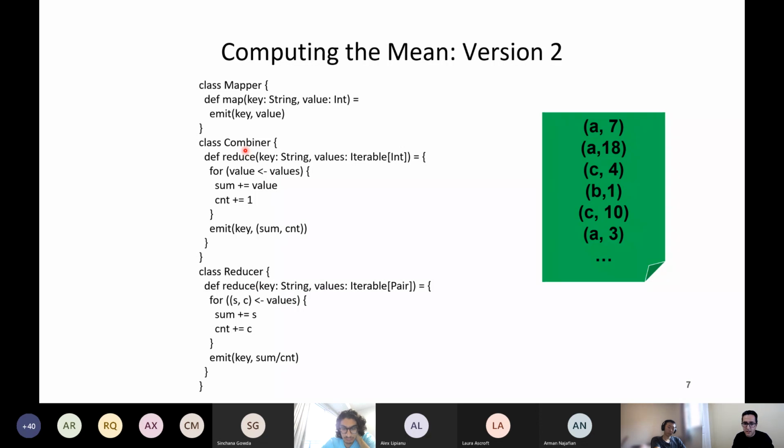So we can design a combiner that does the following. For example, if mapper 1 is processing these two values, A7 and A18, instead of emitting these two as two key value pairs, we can combine them and just send one thing, which is A, the same key, and then the sum and count. So we tell the reducer that, look, we add up a bunch of numbers for you, so that we decrease the amount of data.